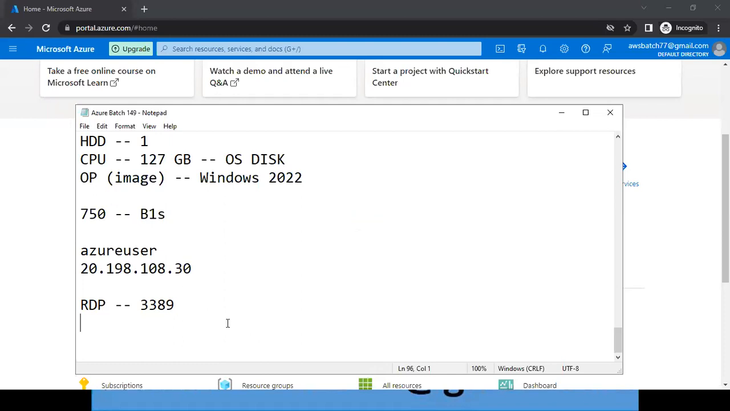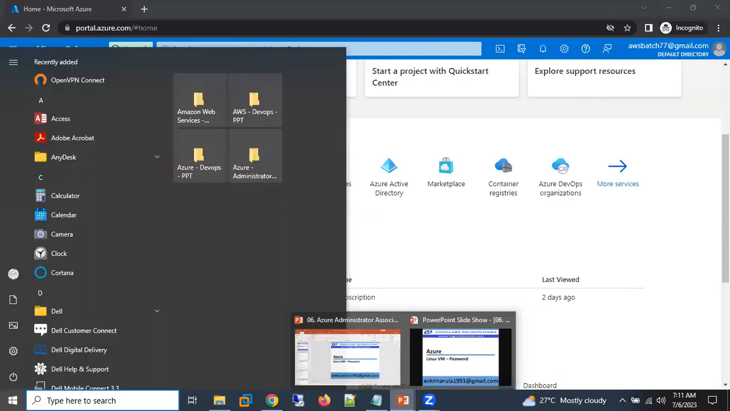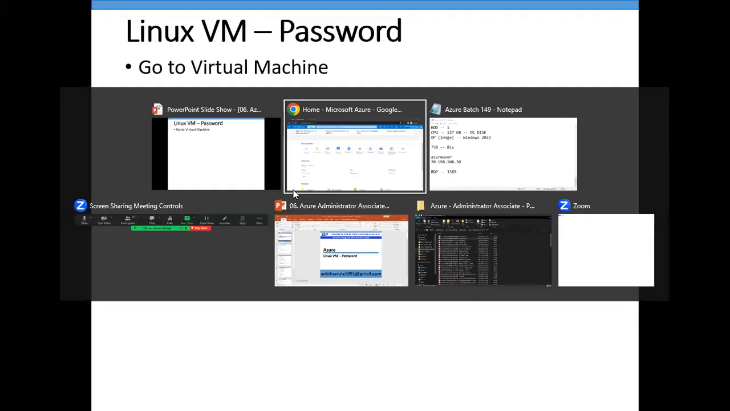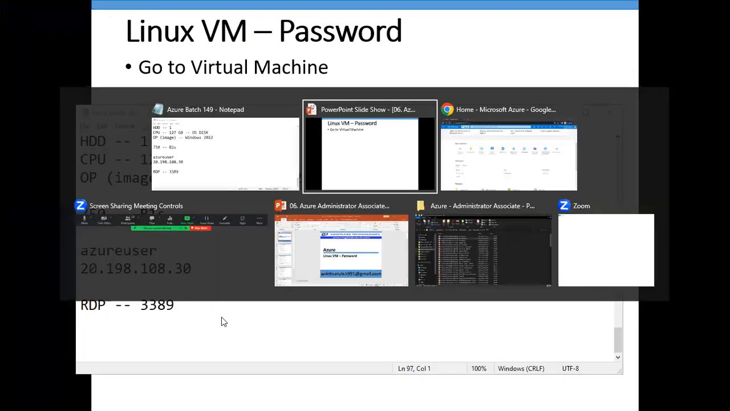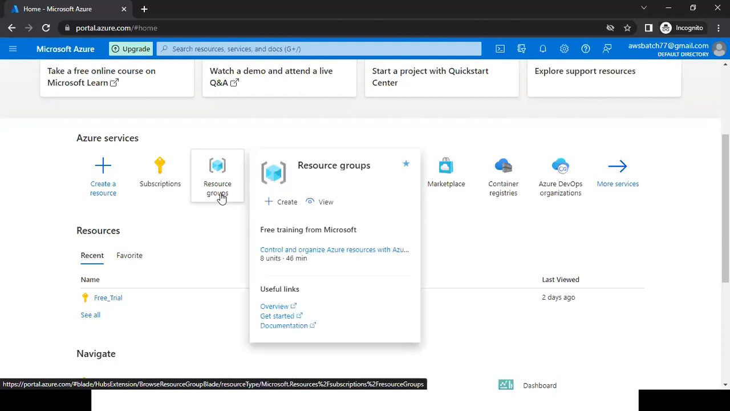Okay, now we'll start learning how we can create a Linux virtual machine. First of all, to create a Linux virtual machine, as we discussed in the previous session, we need to create a resource group. Because whenever we start creating our virtual machine, the first thing we need to select is the subscription, which the system selects by default. The second thing is we need to create a resource group. So first of all, I'm going to create a resource group.